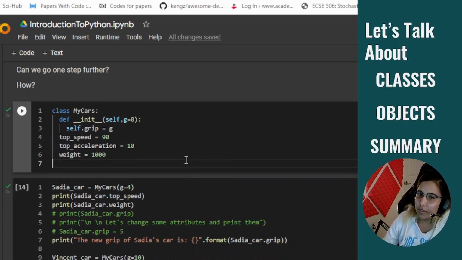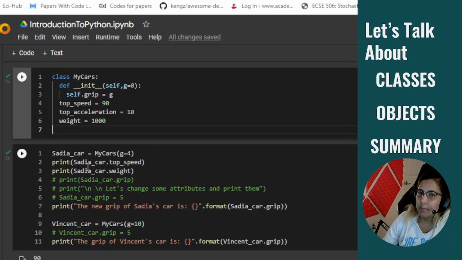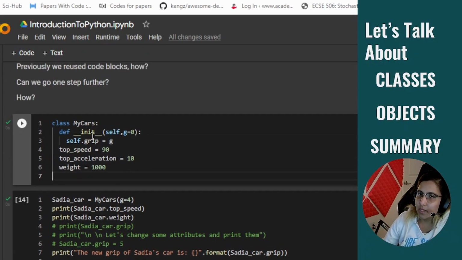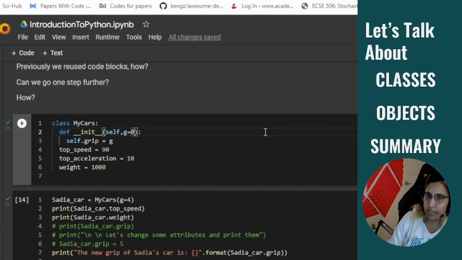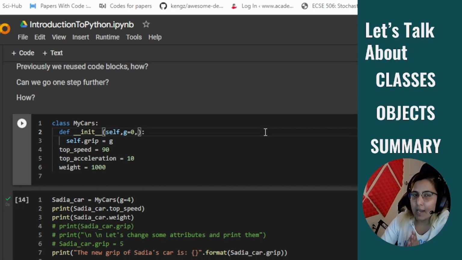So now we saw that we can pass specific attributes using the initializer function to all these things. Let's say we want to change the top speed also. We want to make it an attribute that we are able to assign while creating our objects. So whatever we want accessible while creating the objects should be passed down inside the initializer function.